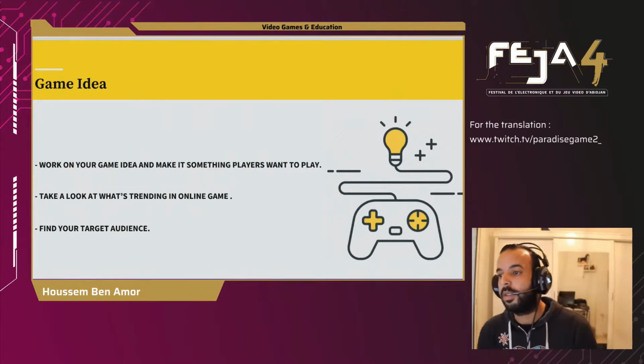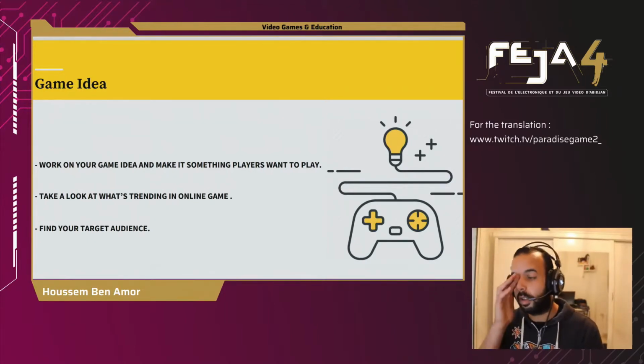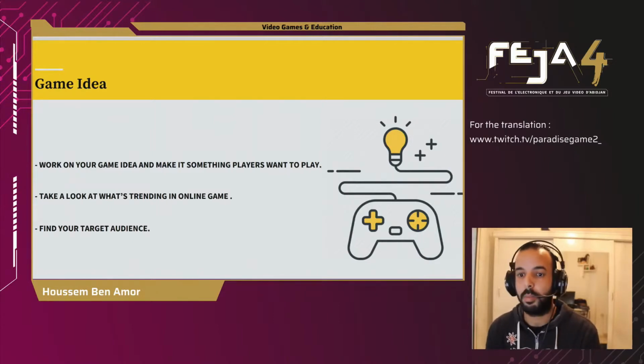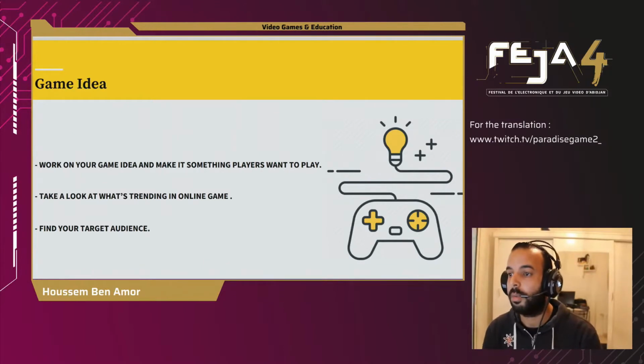Without any doubt, this is the most important part of creating a multiplayer or an online game. You need an idea, and it has to be a good one. If you want to make some serious money, it needs to appeal to a mass audience, because there are a lot of games around on Steam, on Google Play, etc. So you have to think a lot about your game idea.